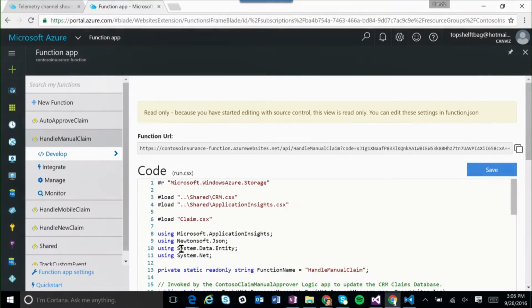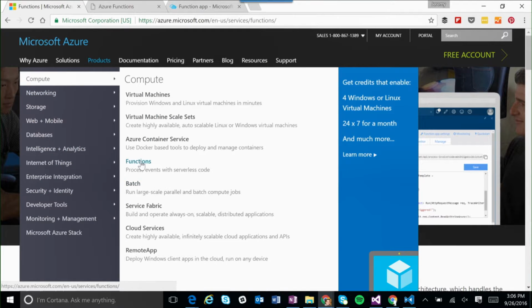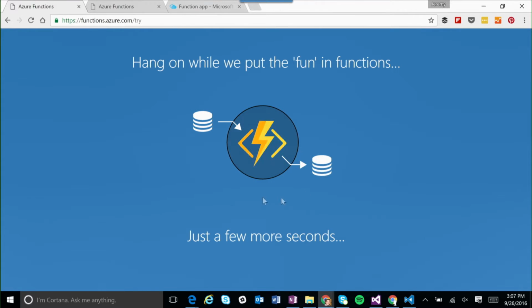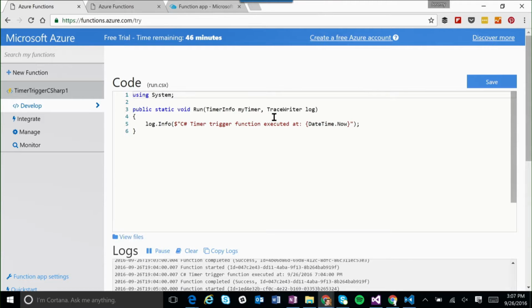But with Azure Functions, as Nicole said, it's very, very easy to run. If you go to azure.com right now and go to Products, you'll immediately be on Compute, and you click Functions, you'll be on the Azure Functions page. And when I click Try it for free, you get the same type of experience that you would get if you went into the portal and did it through a blade.